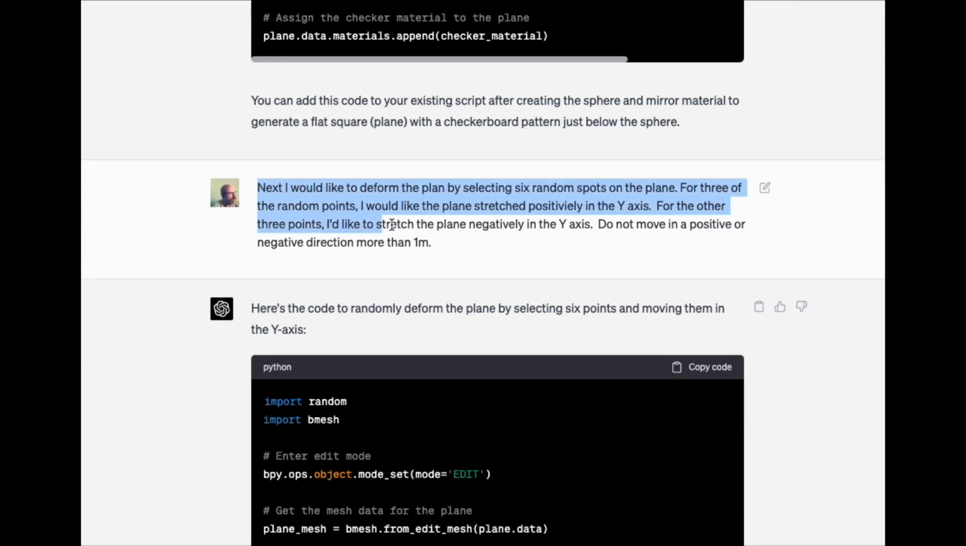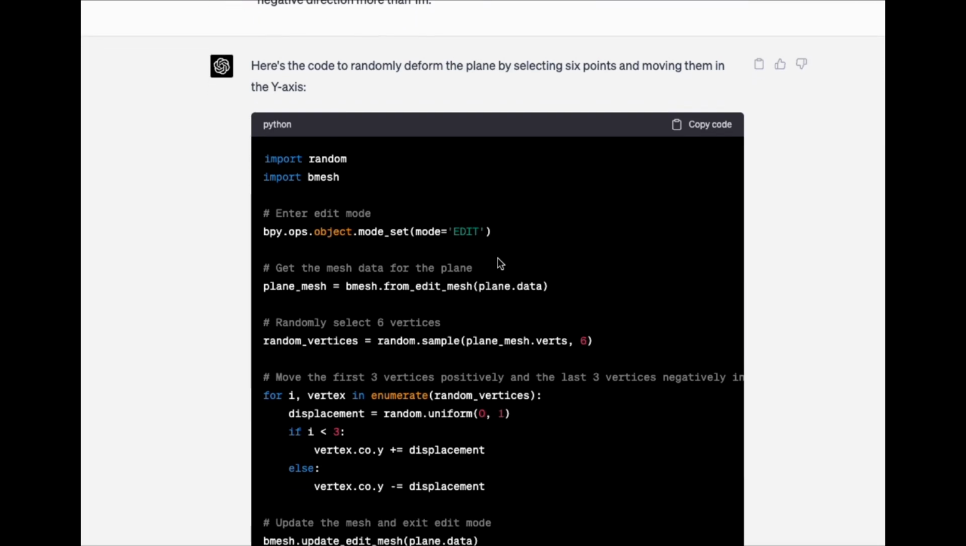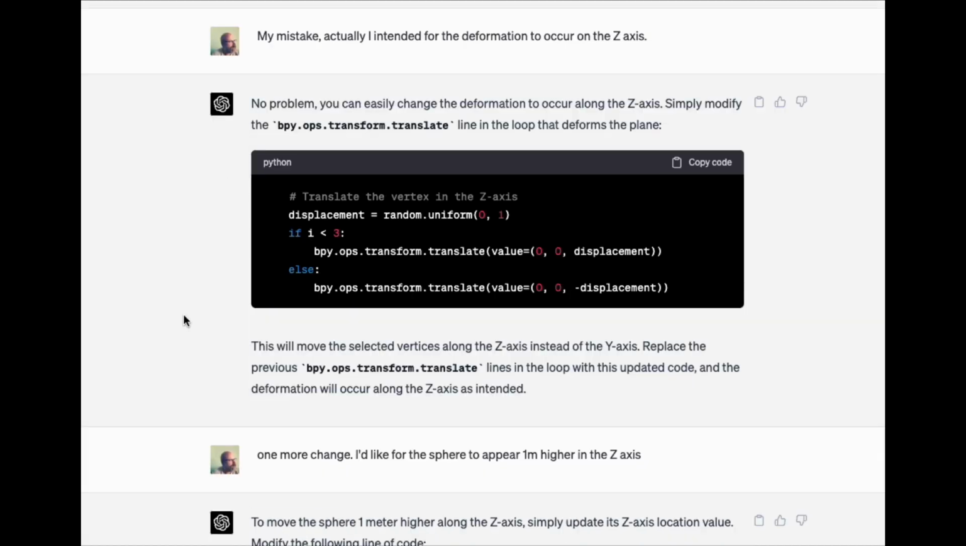spots on the plane. For 3 of the random points, I would like the plane stretched positively on the y-axis. For the other 3 points, I'd like to stretch the plane negatively on the y-axis. Do not move in a positive or negative direction more than 1 meter. This would have worked as expected if I would have used the proper axis, which is z. But after a few back and forths, I recognized my error and asked for the correction, which I got.